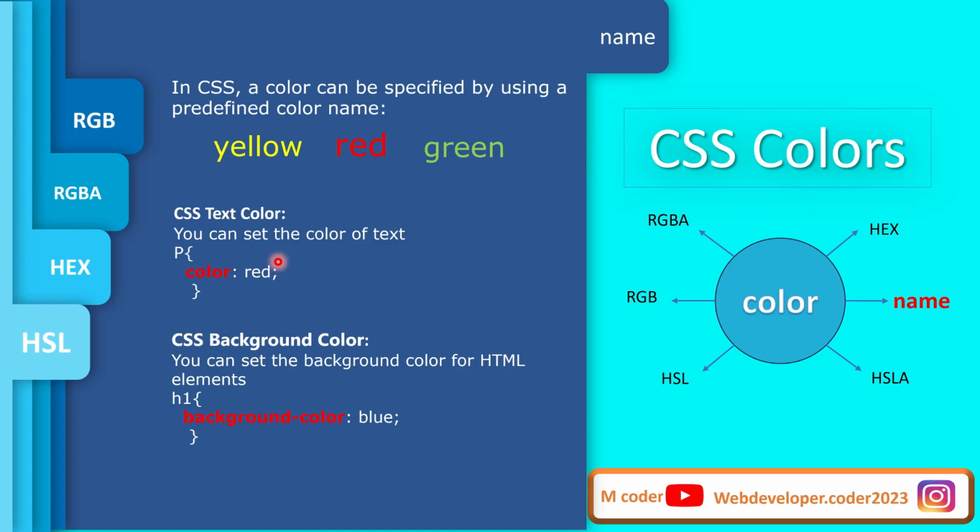In the previous sessions, we learned how to set the color of text by color property. We can set the color of text. For example, we change the color of the paragraph to red using the color property. For setting background color of the HTML elements, we use background color property. For example, I write background color of H1 to blue.